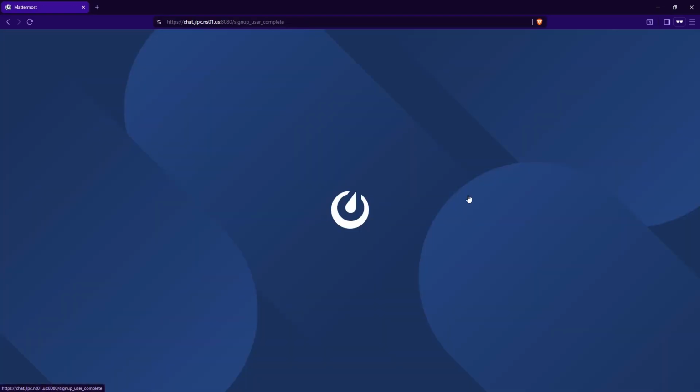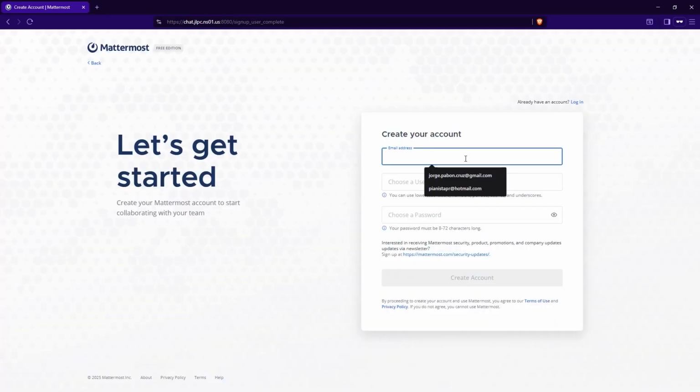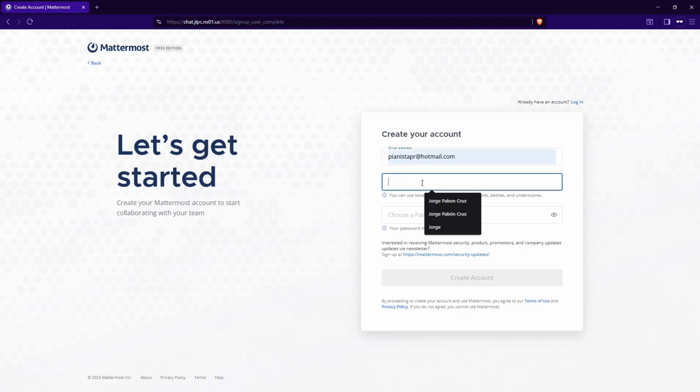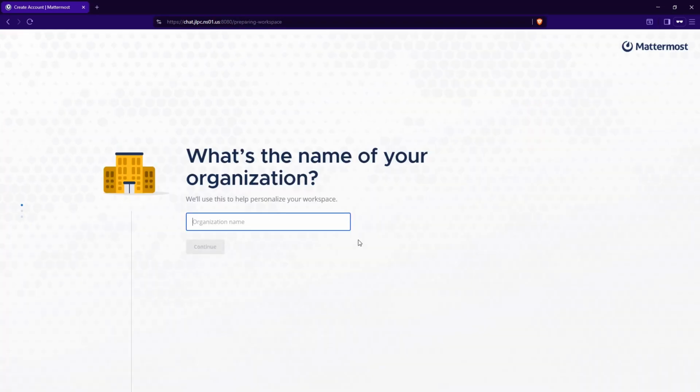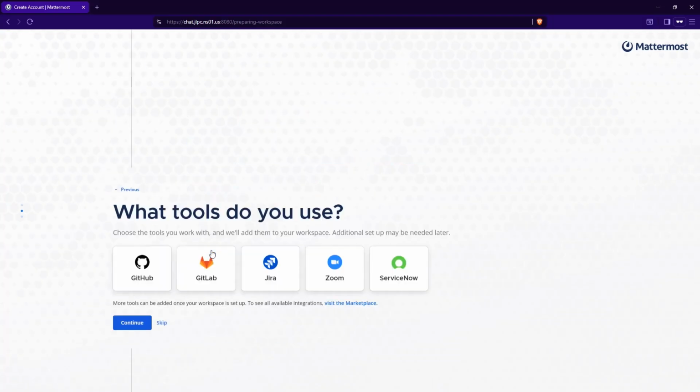So view in the browser, and then it says you need to create your account. So I'm going to create my account with an email here. And for the sake of the video, my password is just going to be password. This is going to be deleted after I record the video, so no worries about that. And then create the account. And then what's the name of your organization? So I'm going to say this is Tech by Tips, and I'm going to continue.